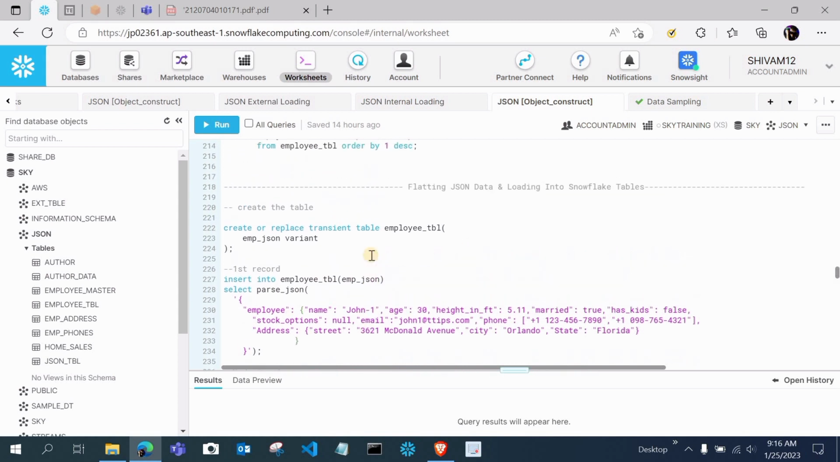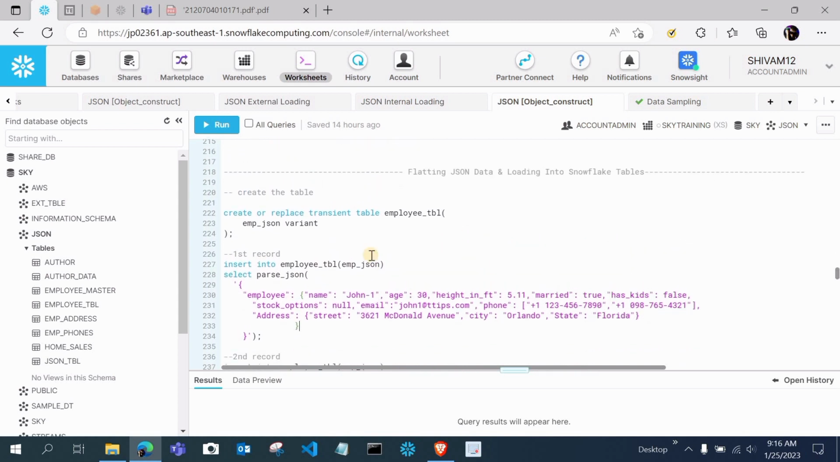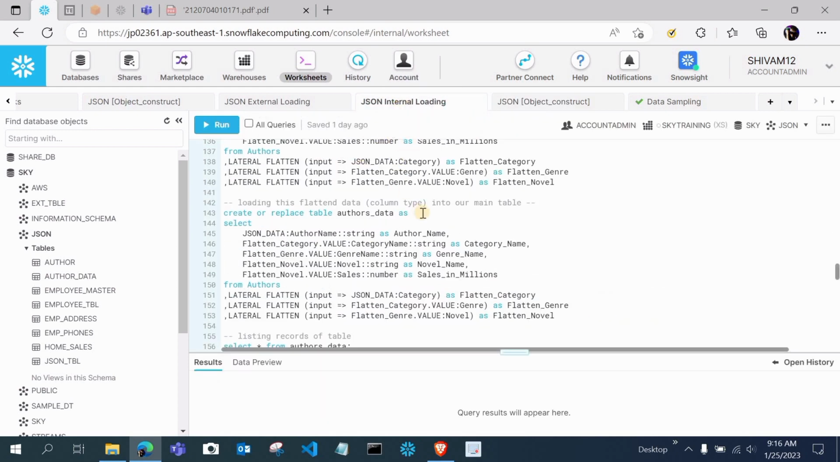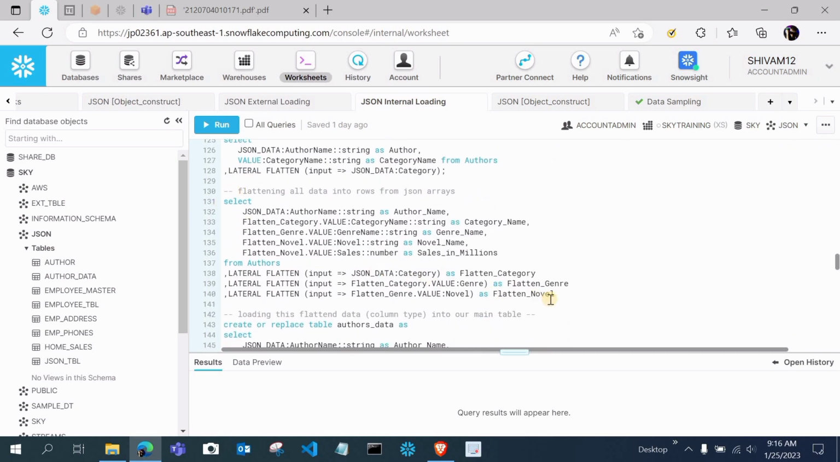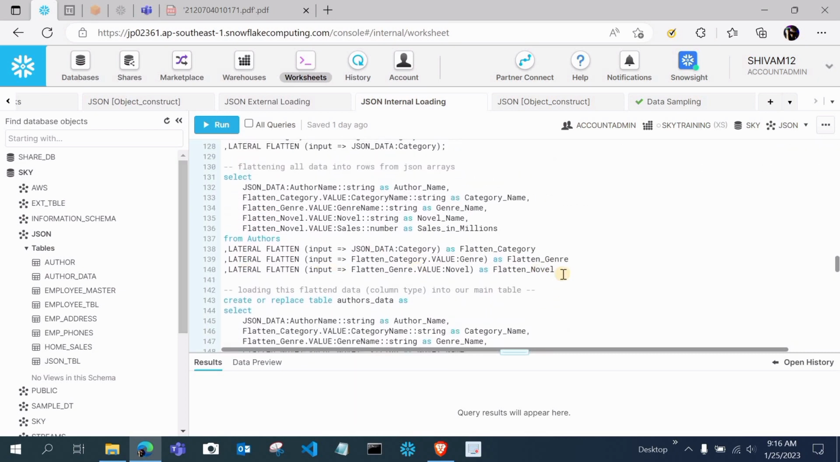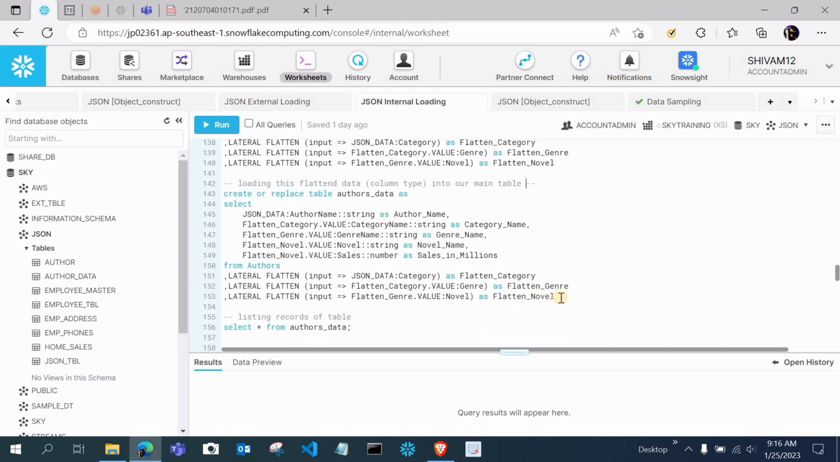Let's talk about that. We have also discussed JSON flattening in the previous sessions, where we discussed JSON internal loading. You can see we have done this flattening. Here we are using the lateral flatten function for parsing the data into tabular format, and we are creating the table.